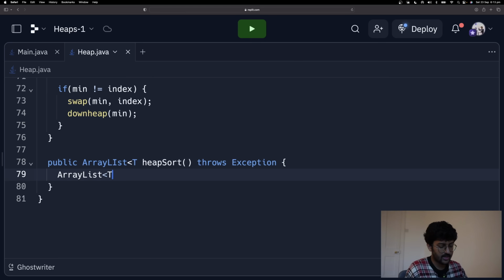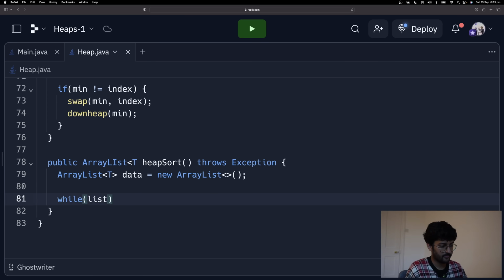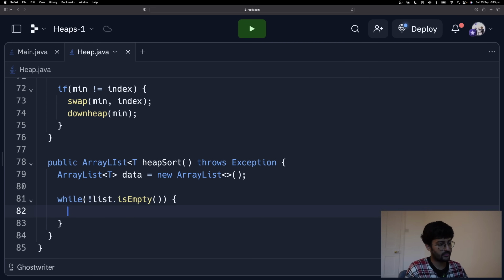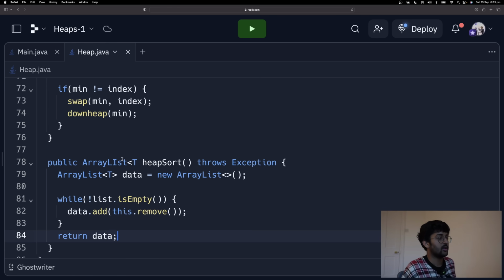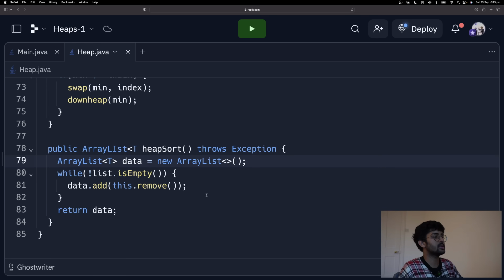Array list of type T. I can say list, or I can say data is equal to new array list. While my list is not empty, just keep removing items from the list and add it in data. Please don't ask me what this keyword is. I will lose my mind. That's it. Keep removing till the list becomes empty.